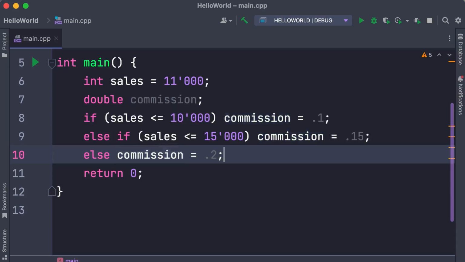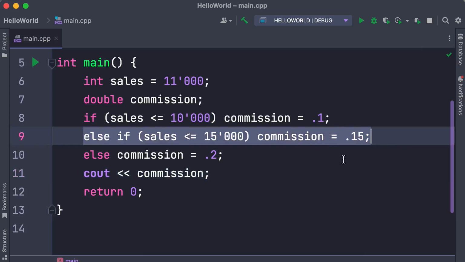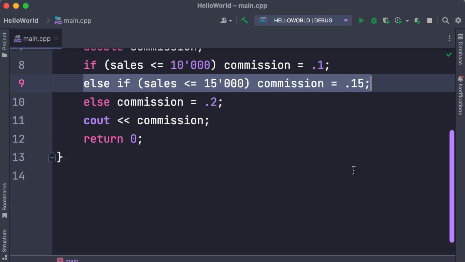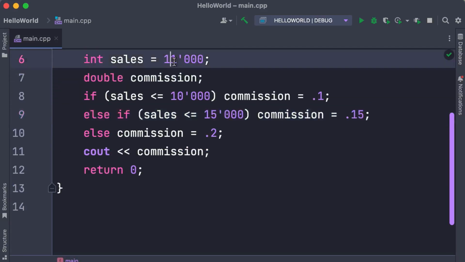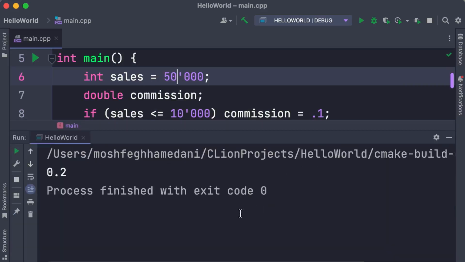So now let's test our program. Let's print the commission. So currently our sales is 11,000. It falls in this range. So the commission should be 0.15. Take a look. There you go. Now, if we increase the sales and make it 50,000, the commission is going to be 20% or 0.2.